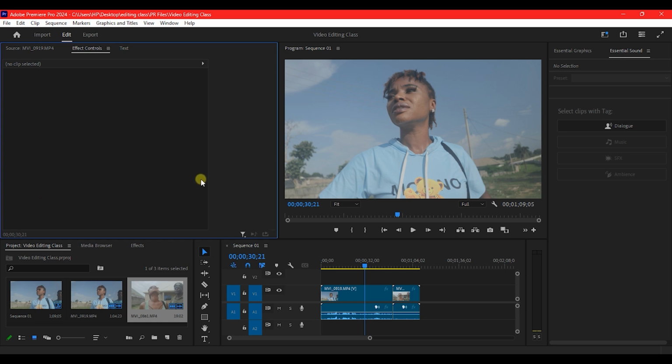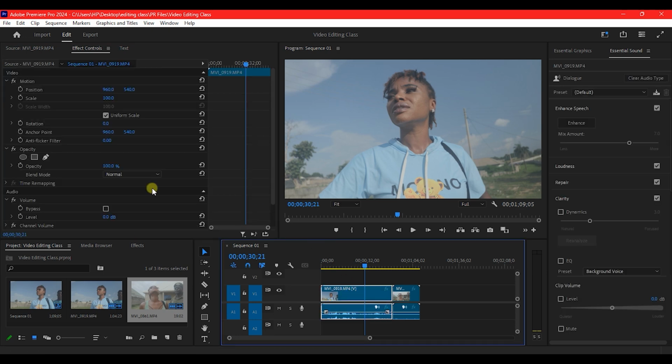Currently, it is blank because no clip is selected on our timeline so that we can see its properties right here. Now, if you select a clip, the properties appear. Here, you can see options like motion, and on the motion, you can see the position property and the scale property. If you go down, you see the rotation and also other options right here. These are all under motion.